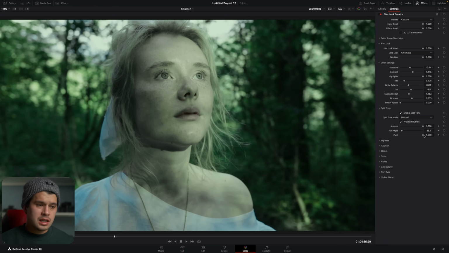If I go towards the negatives, the orange takes more intensity and the teal is basically disappeared. So right here you can play around with the split toning. In this case, I'm going to leave the pivot at 0 or at the natural value, and the amount I'm just going to reduce it.